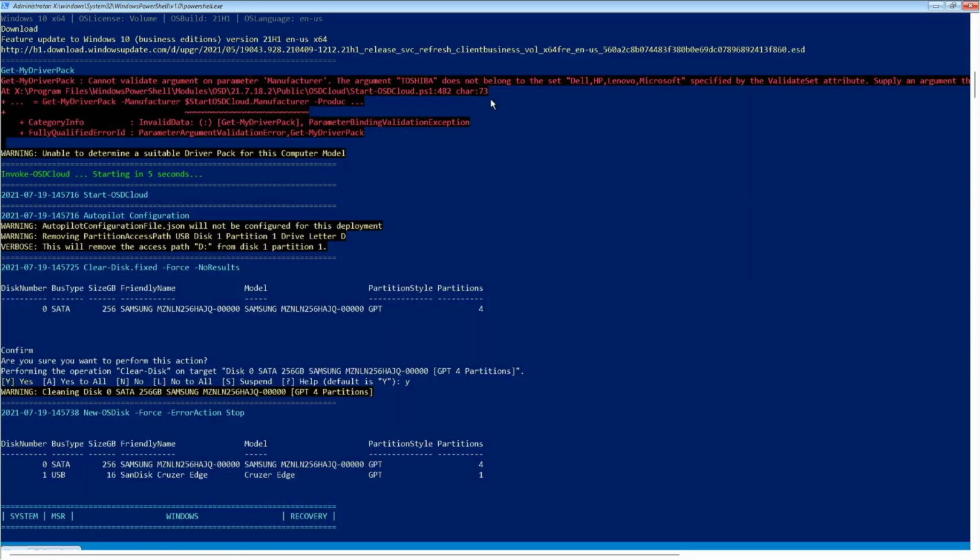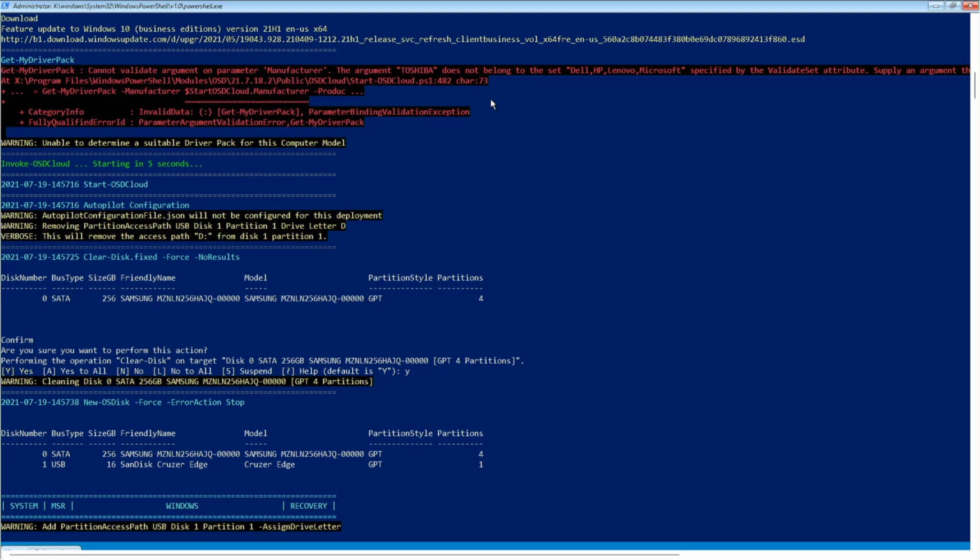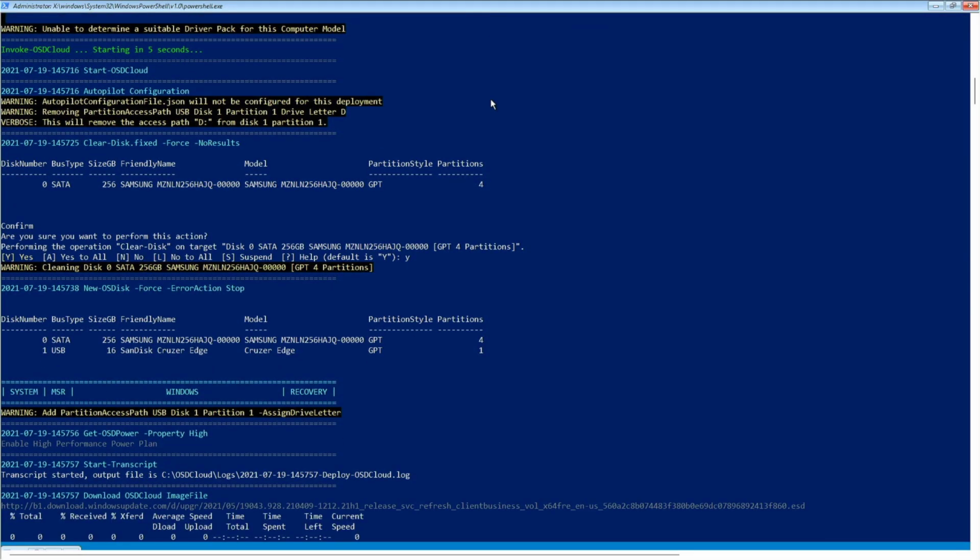Now I assure you, the screen I'm looking at on the laptop itself isn't flickering and having issues. It's just on the recording. So I think it must be the refresh rate or something that I've got on this capture card.